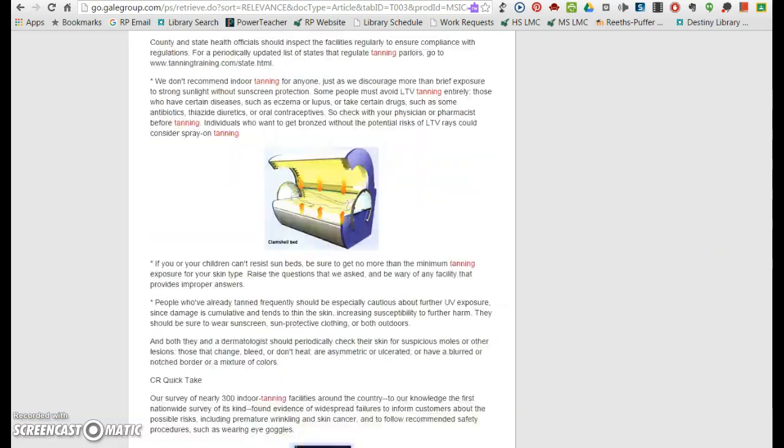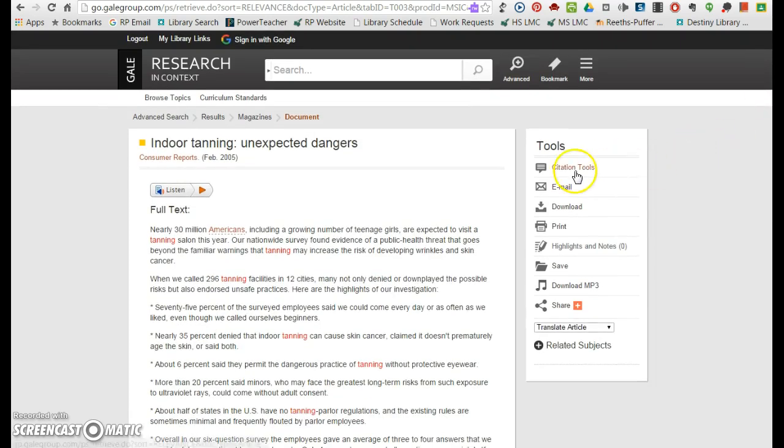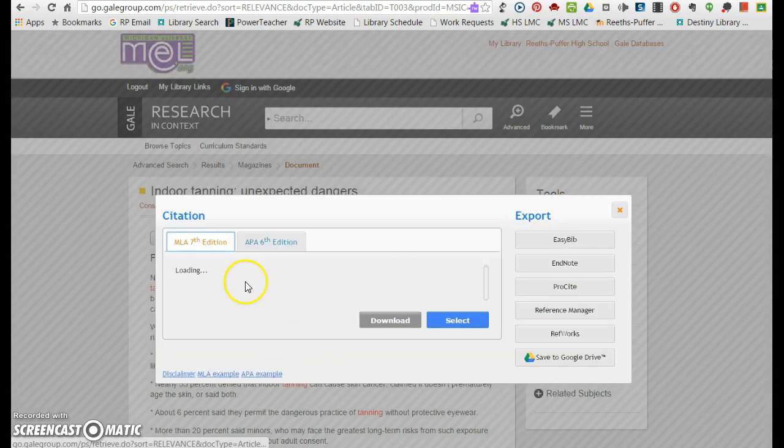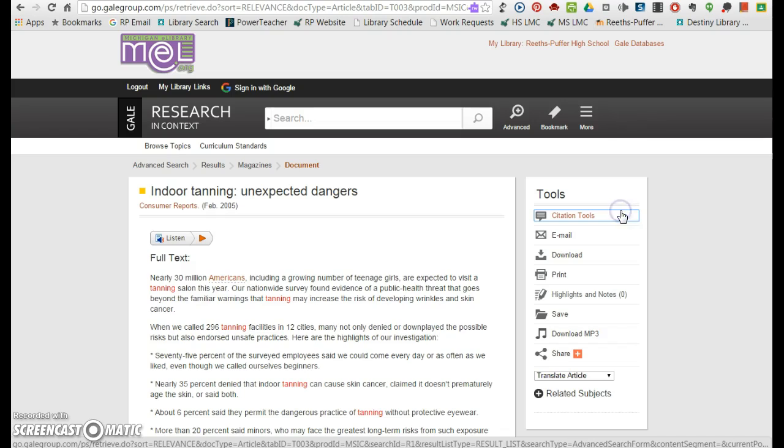Alright, a couple other things about tools that I want to just quickly show you. The citation tool would be another way to get to what we just looked at. Still going to have the same problems. Alright, but at least I want you to know that that's there.